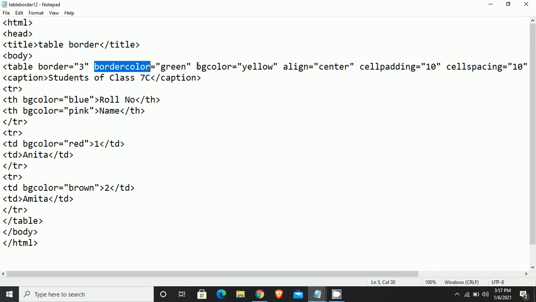The next is your bgcolor. Bgcolor is used along with the table. This will give a color to the background of the table. Now in this code, I have also given background color to some rows. So leaving those rows, the rest of the table will be yellow in color. If you don't specify any color for the rows, then the entire table will be yellow in color.